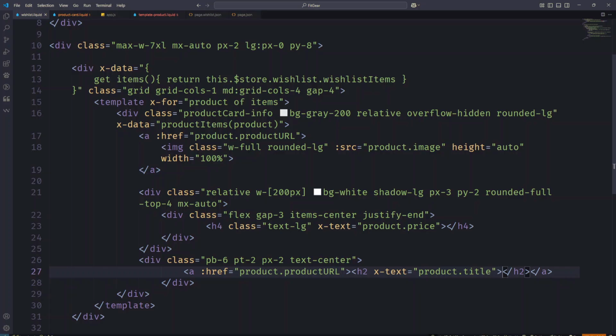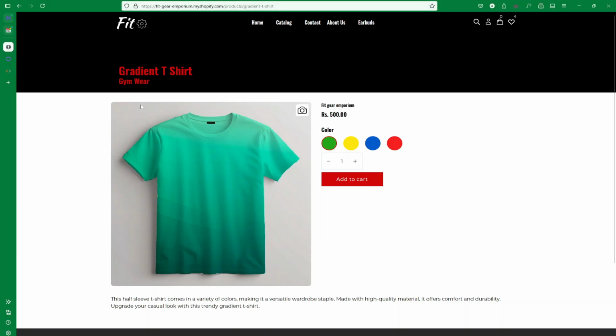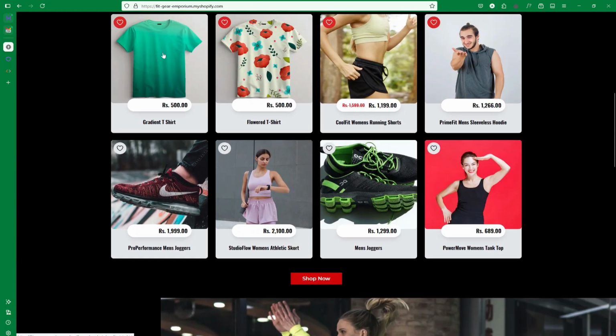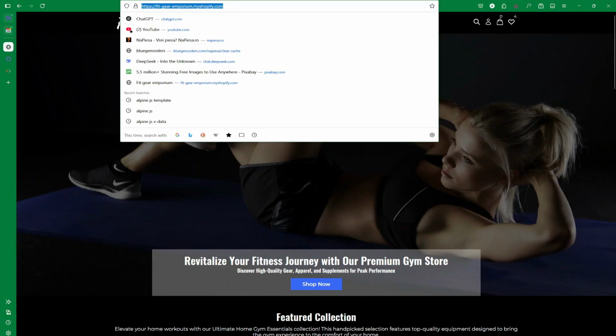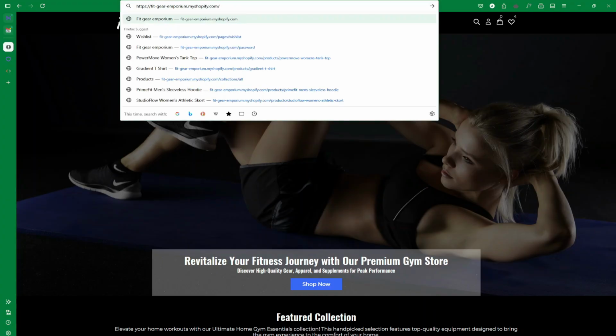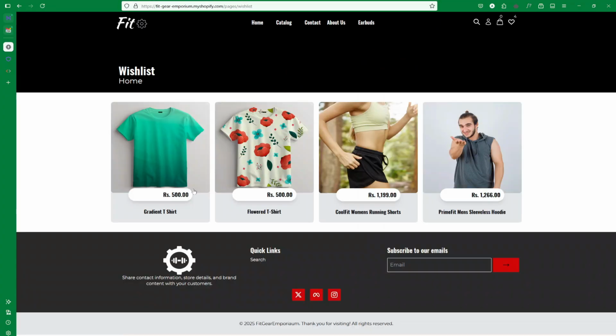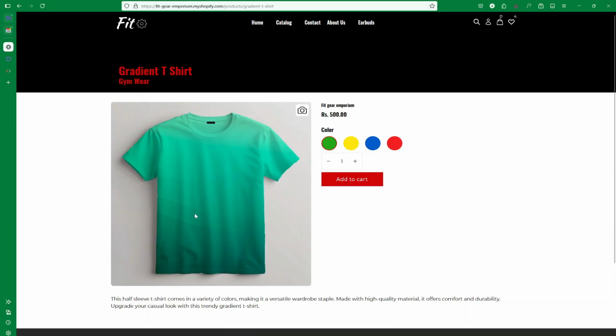Let's check that. Let me save this and let's go to the home page. Currently we have 4 products in the wishlist. Let's navigate to pages/wishlist. You can see we have our wishlist items here. I think this is it. We need a button here to remove the product from the wishlist. We can do that in the next video, and we will work on a single product page also.